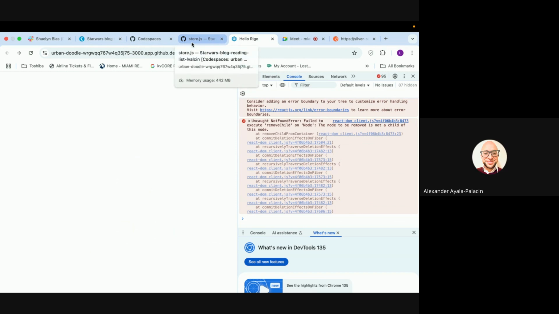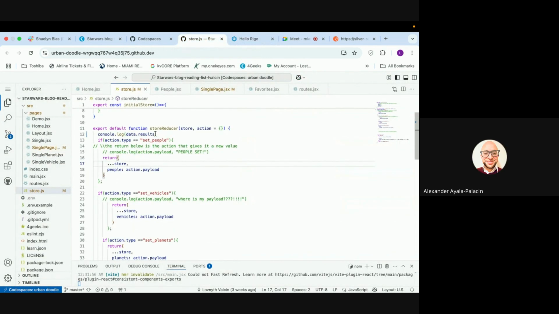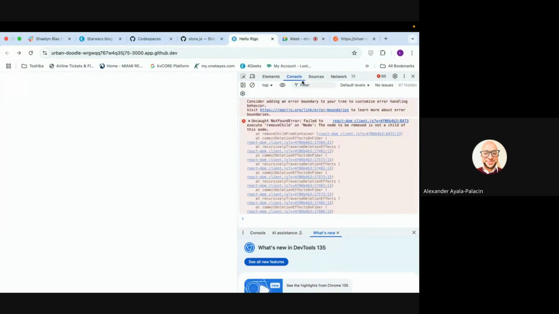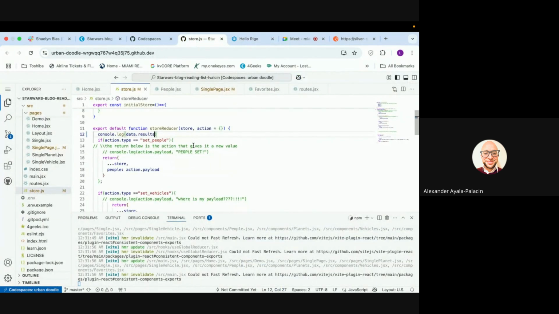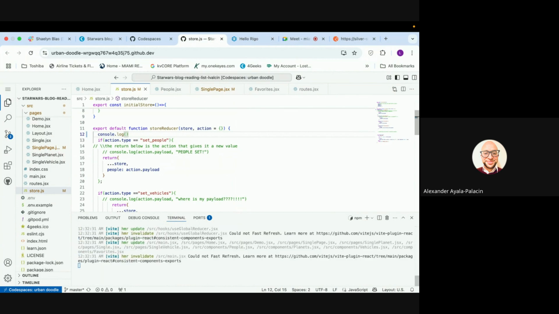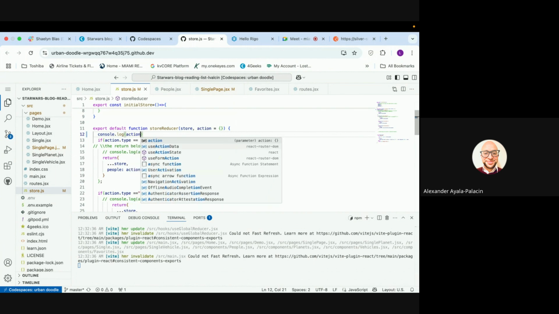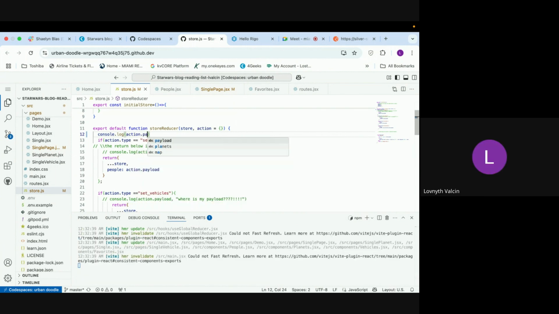So if it didn't already, it should have given you an error saying data is not defined. That could have been something, but I would say let's only look from line 11 to 20 and make your best guess of how you can view the payload from here. The action.payload. All right, and tag it.